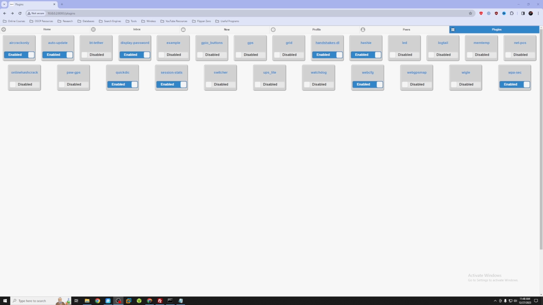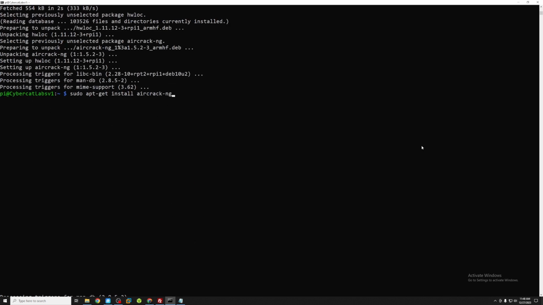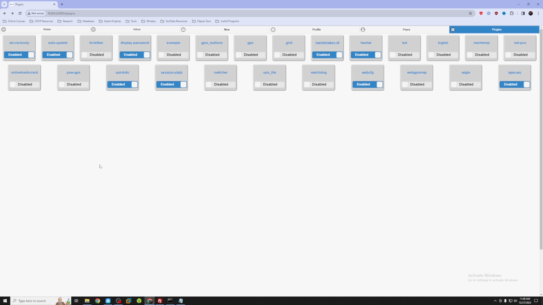So if we take a look, aircrack only requires aircrack-ng to be installed. You can install aircrack-ng just by doing sudo apt-get install aircrack-ng, and then hit enter, and if you get a prompt, hit Y for yes. As you can see, I've already ran it, so there's no need to do that again for myself. Auto update doesn't require us to be involved in anything. Display password requires the WPA-sec plugin to be running.